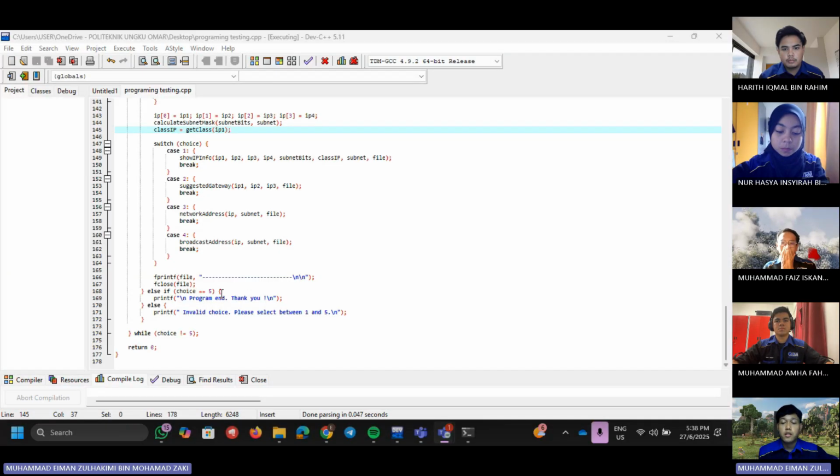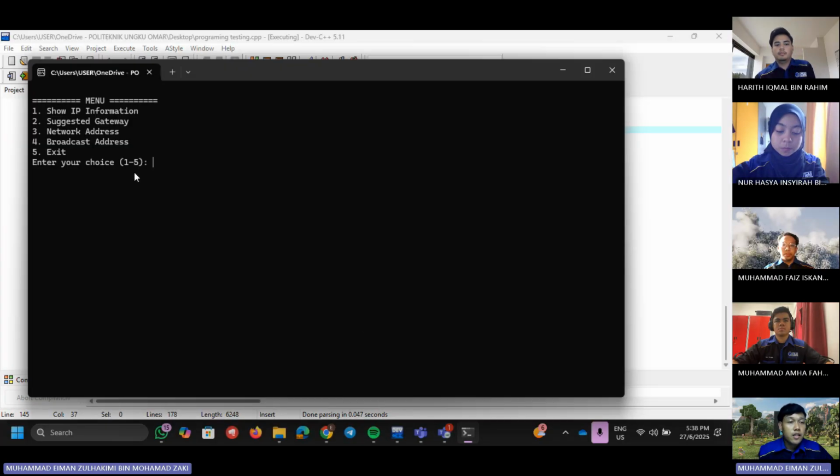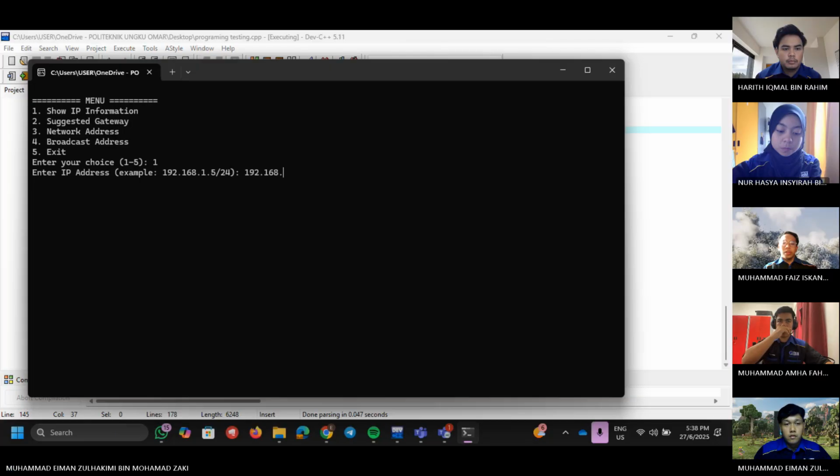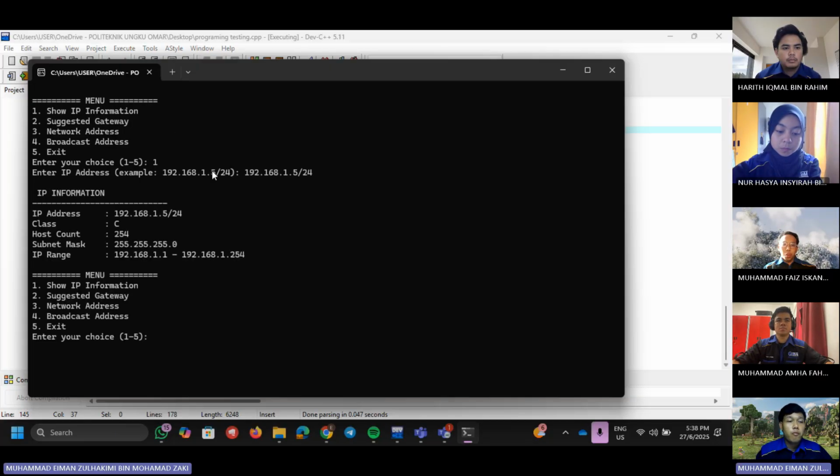Okay, for the simulation, the first thing that the user can see is the menu. The user can select show IP information, number 2 for the gateway, number 3 network address, number 4 broadcast address, and exit. If the user wants to know the information of the IP, the user can select 1. And then the user has to put in the IP address, for example, 192.168.1.1/24. And then the program will show the IP information, which is the IP address, the class, which is class C, host count, which is 254, subnet mask, and IP range.